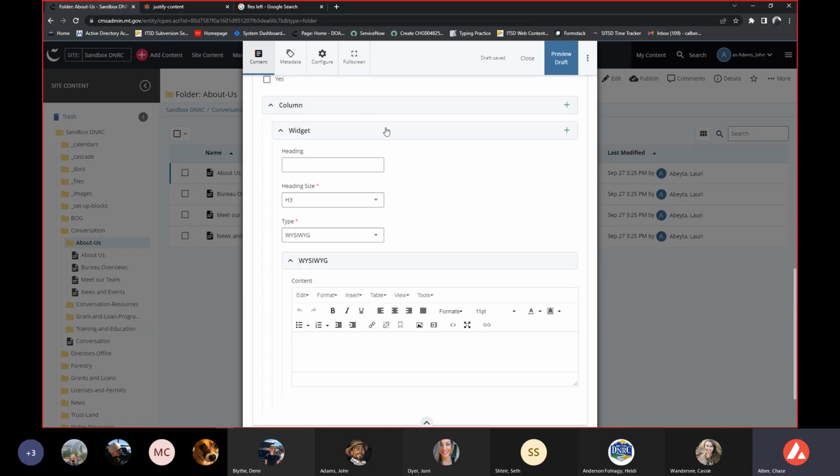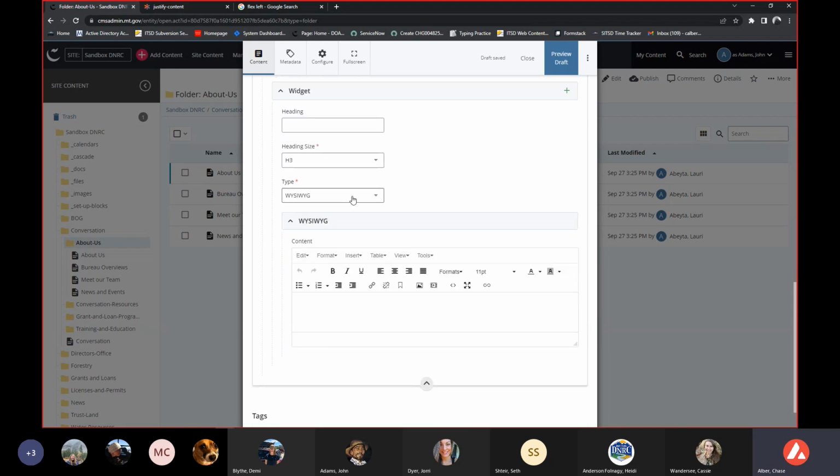So we have our column, and inside the column you have what's called a widget. And the best way to describe this widget is pretty much like a tool or something to use to make your content. So you can add a heading, once again, heading size, and now the type of widget. Depending on what you're trying to make, let's start with this WYSIWYG. What you see is what you get.